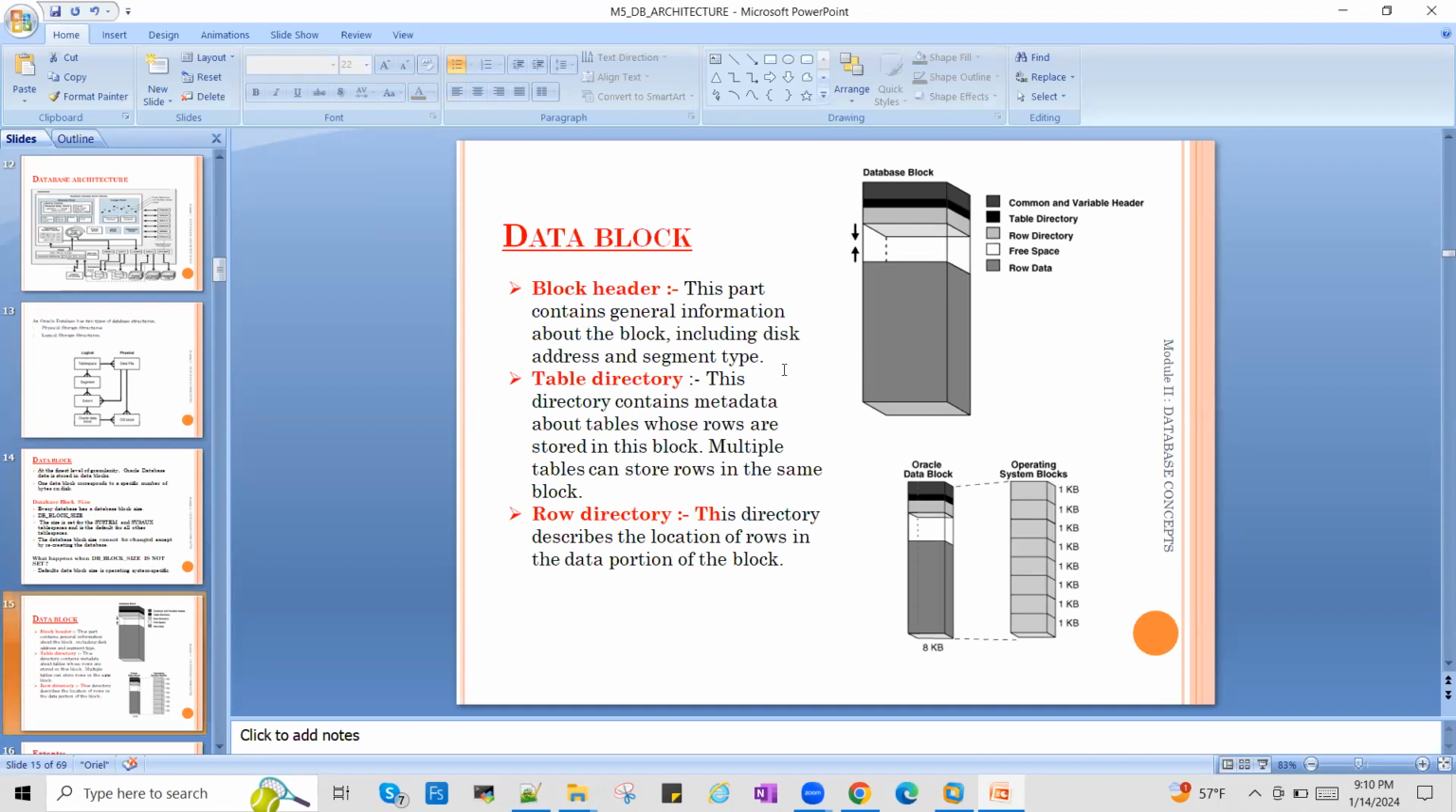And we saw how the data is stored in a data block. In the block header, information about how much of the block is full and how much is available goes in the block header. Then we have something called the table directory. In the table directory we get information about which table the data in the block belongs to. And then the row directory is the empty space where the data is filled.